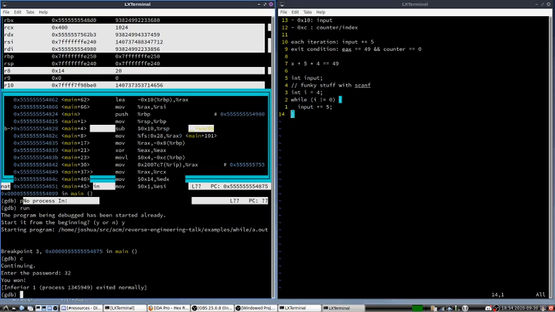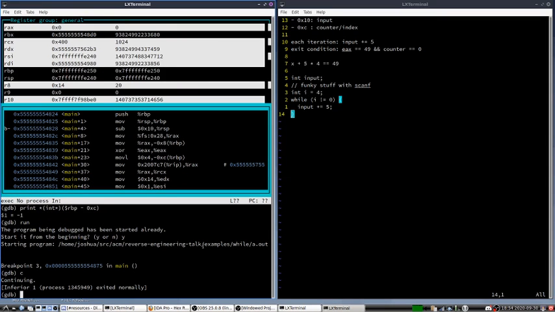Questions on how I did that and how this assembly thing works and how GDB works? Is the silence because you're not interested or you don't know where to start asking questions?